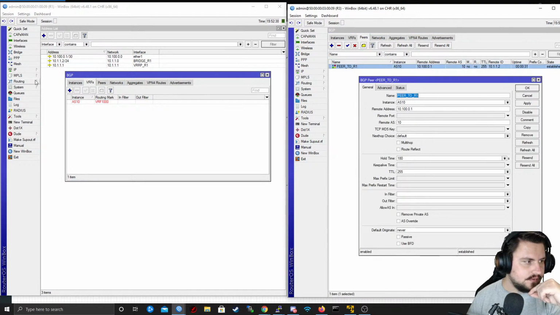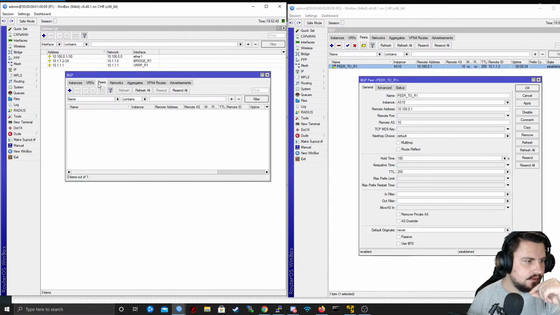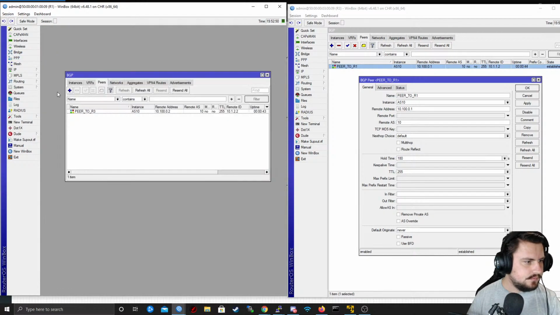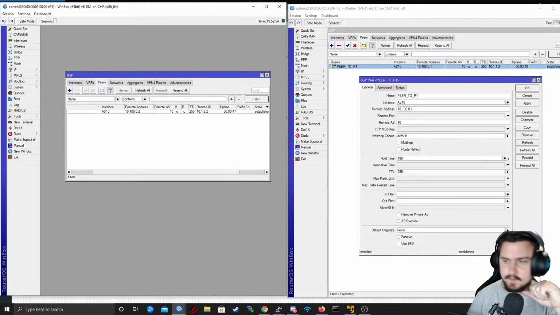That's established already. Routing BGP. How is that established? Session, close all windows, routing BGP. There's my peer now. Okay, that's perfect.